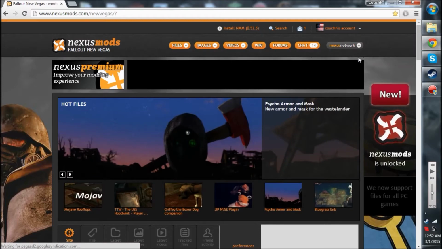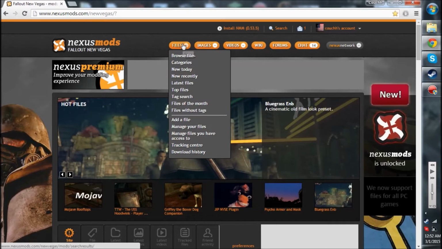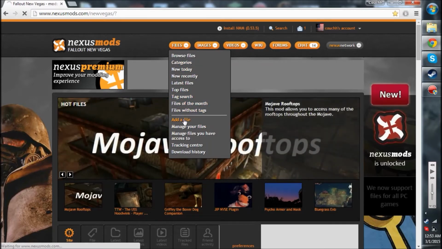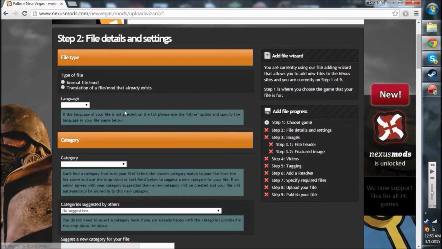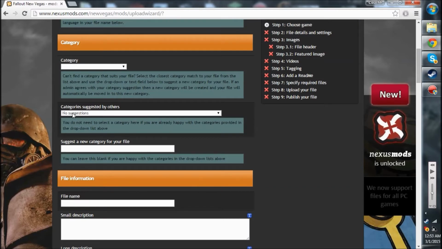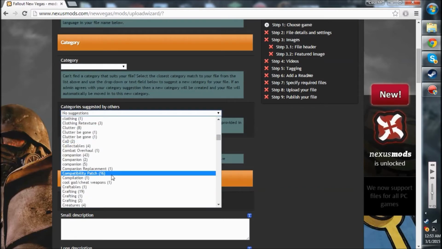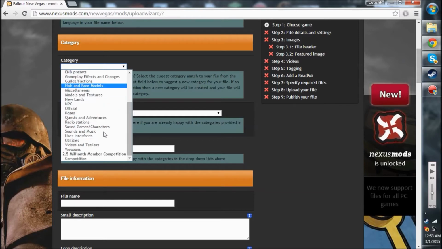So if I wanted to upload this to the Nexus, I'd go over, well, you have to sign in or make an account, whatever, files, add a file. It's mainly going to be a normal file. Language, whatever language it is, do English. Category, you'll find yourself barely ever using this. So for categories, the thing I made was weapons.